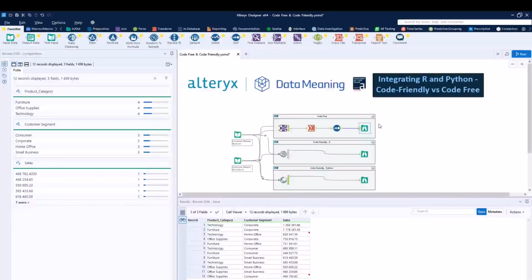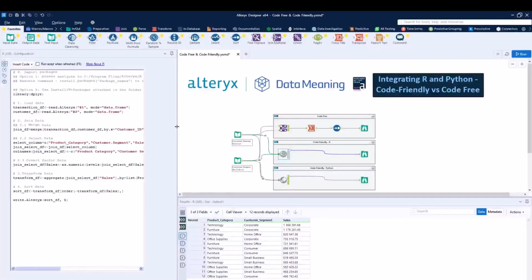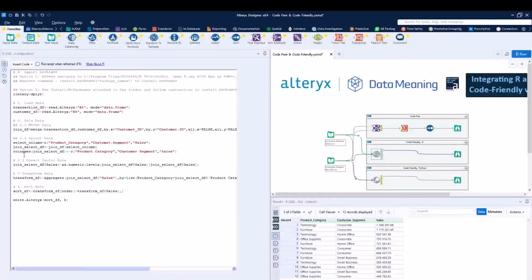Alteryx offers you the connectivity with R and Python embedded into the software already. So all of this is living inside of Alteryx Designer. So for example, I can click on the R tool, and you can see on the left-hand side, this is an R script that actually gets us the same result that we just created with the code-free, however, applying a code-friendly capability. So you do have the ability of connecting R and Python inside of Alteryx and applying that into your workflow.